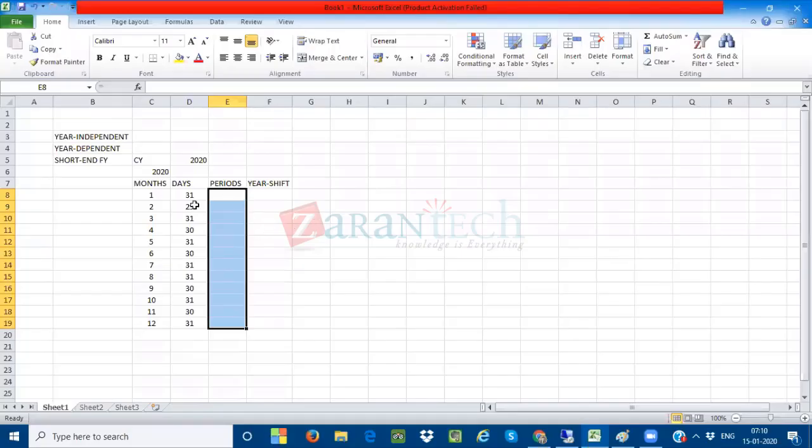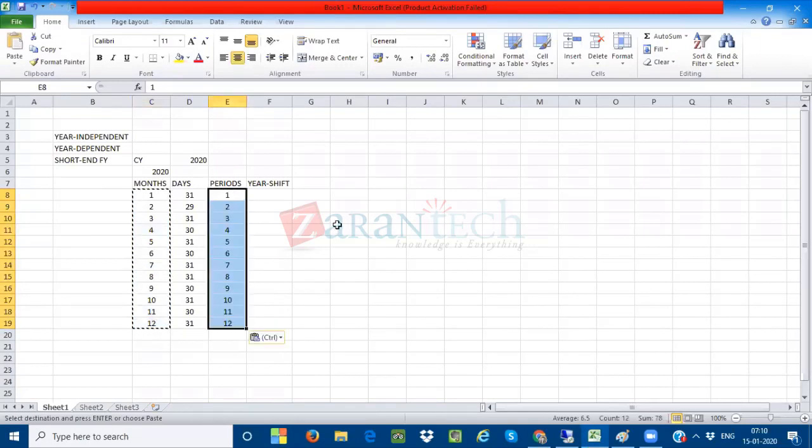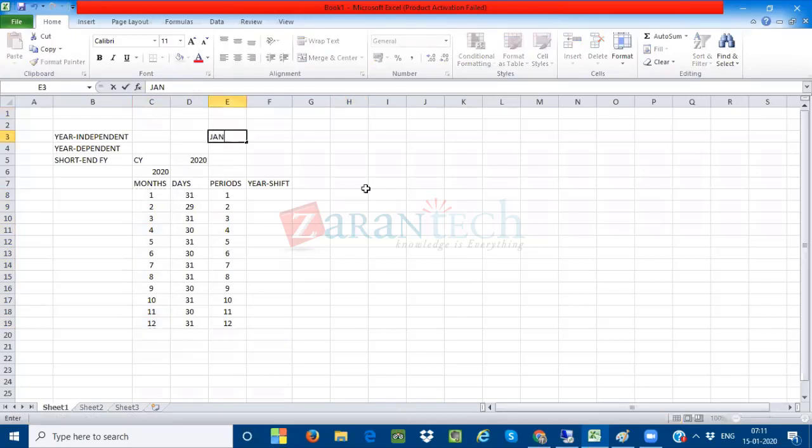Now, what is the period? The first period is going to be the same. According to my calendar year, the periods are going to be the same as my fiscal year. No change in that, because my fiscal year is going to be January to December. I'll write here: my fiscal year is going to be January to December.